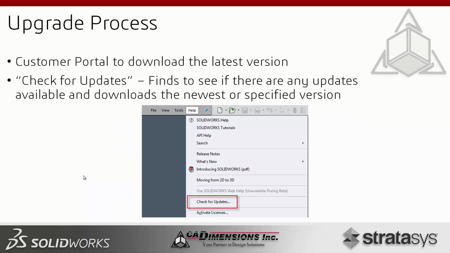Now, if you're upgrading, there's technically 3 ways to get the files, and 2 of them being the disks and the customer portal. But if you have SolidWorks installed, you can just go into help, and then there is a check for updates. What it does is it checks to see if there's a later service pack or even a newer version, and then you can specify which version you'd like to download, and it will go ahead and download and install on your machine.